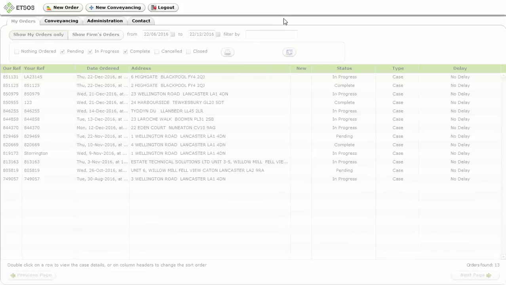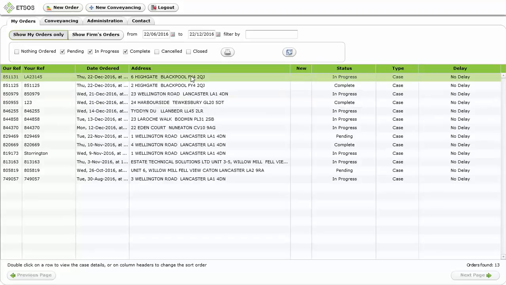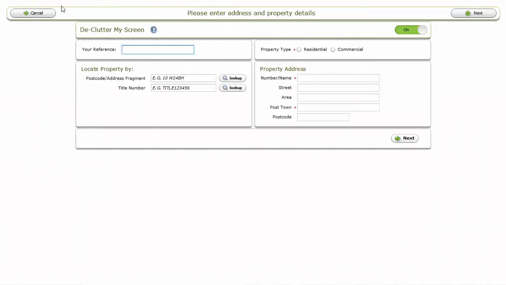The first screen you can see is the dashboard. This will show all the properties you've set up, the most recent of which being at the top. You can search for specific properties by using the filters shown, either by date, address, or status. To set up a new order, press the New Order button in the top left of the screen.